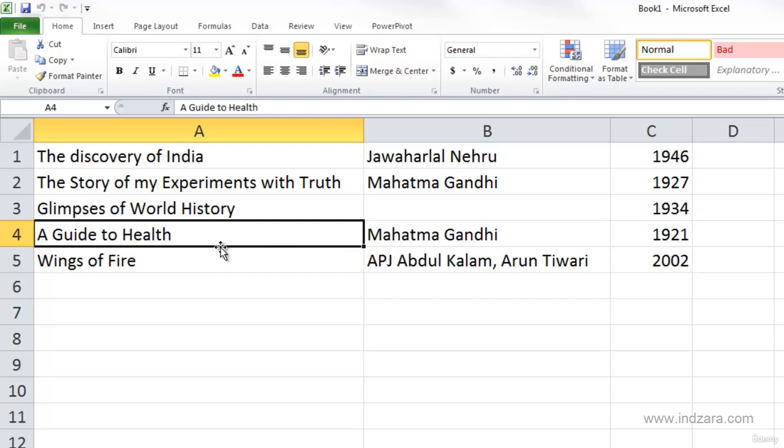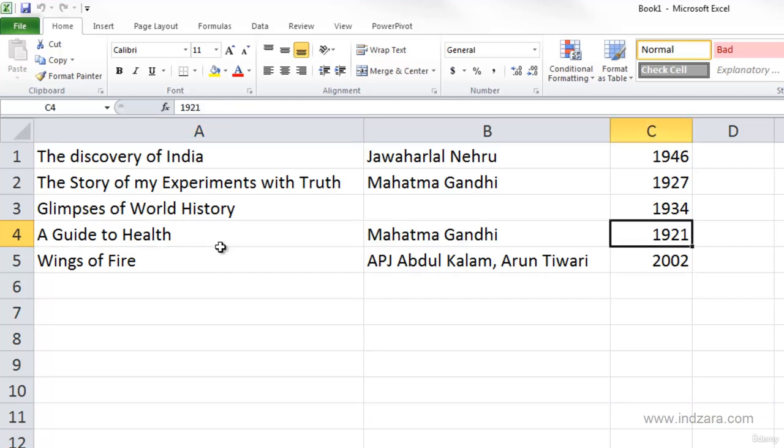Now from A4, if I do Control right arrow, it takes me to C4. And if I do Control up arrow now, it takes me to the last non-empty cell in the upward direction, which is cell C1. So now that we have learned how to move from one corner to the other and also from one edge of the data set to the other, let's now understand how Excel handles it if there is a blank cell or an empty cell in your data set.